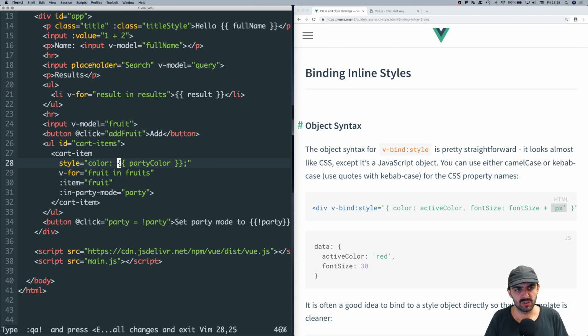Anyways, so what we did here doesn't work. So we have to use the object syntax. We add an object, and then we simply say color colon, because color is the CSS property, and then we pass an expression. The expression we want is the name of the property in our data model, and that was party color.